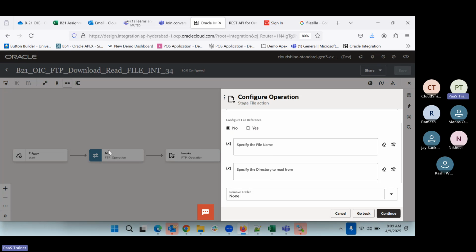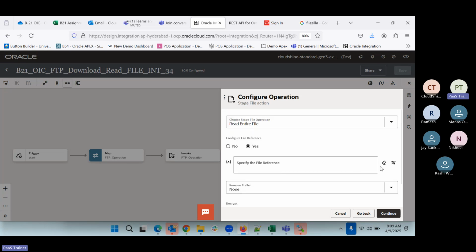If we have put the download, then we have to give the exact file name here. But here we already have the file reference. So we'll specify the file reference only.